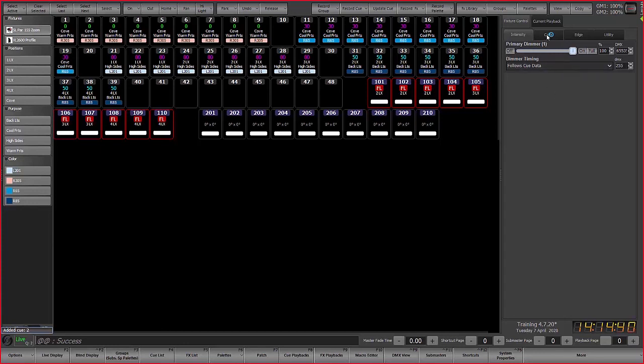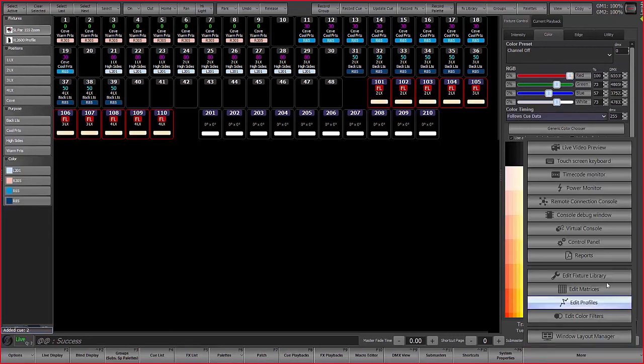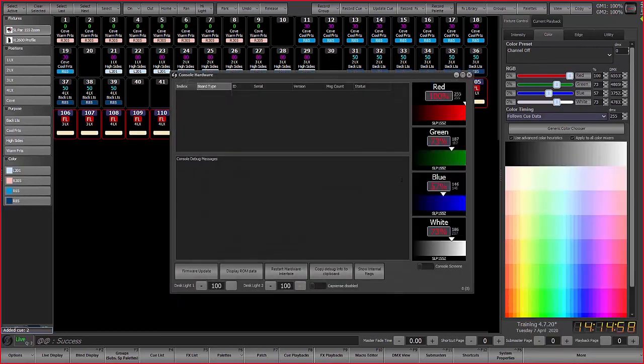But the basic premise is I'm going to go to color, and I have a color picker. So I can pick a color off that color picker. I have sliders that I can move. These will also be the same as what you have assigned to your encoders.